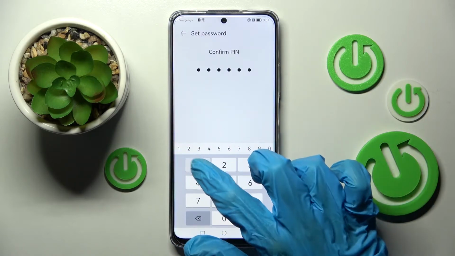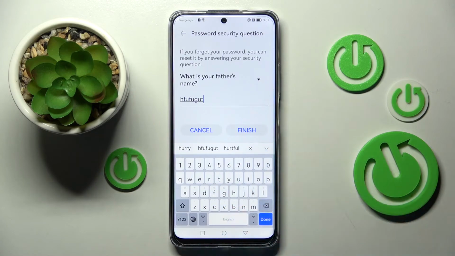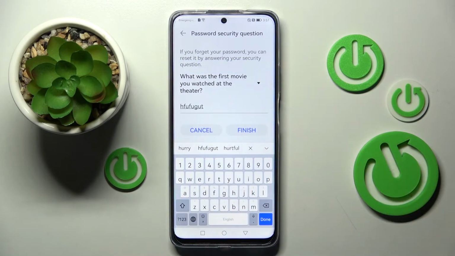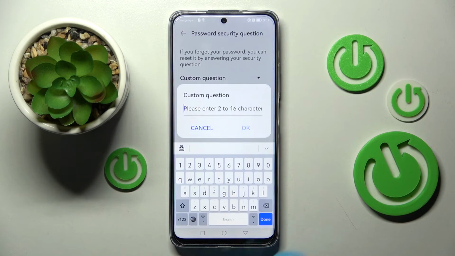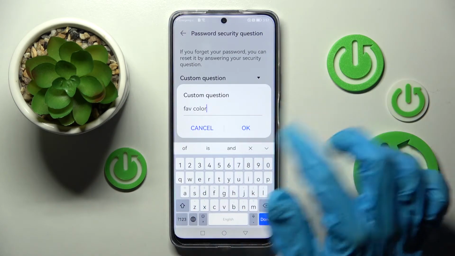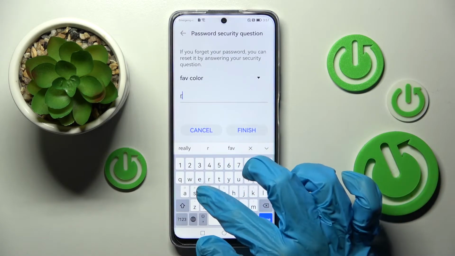Then create my pin and repeat it. Now answer this security question and choose finish. If you don't like it, you can always click on it and tap on one of those. If you don't like any of them, just tap on the question, choose custom question and create your own. Now you need to save it by choosing OK and remember to answer it correctly below.